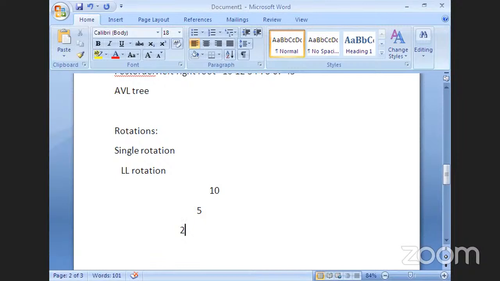Now please look at the balance factor of 10. How many nodes are there in one of the possible paths of your left subtree? 2 nodes. What about the right subtree? 0. So 2 minus 0. What is the balance factor? 2. Is it balanced now?